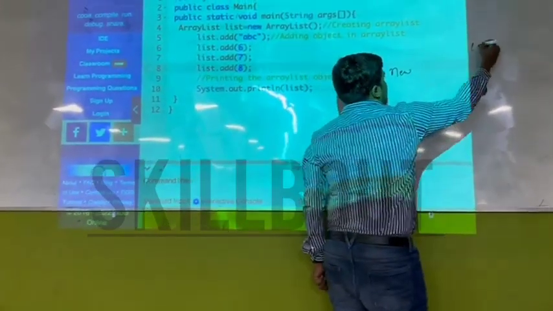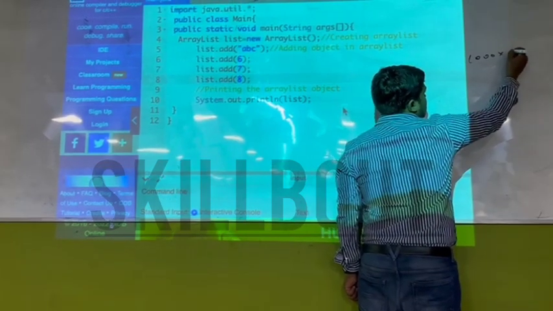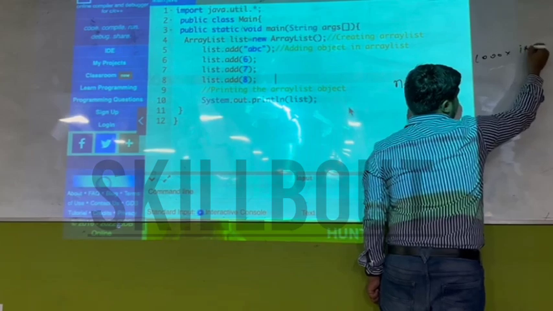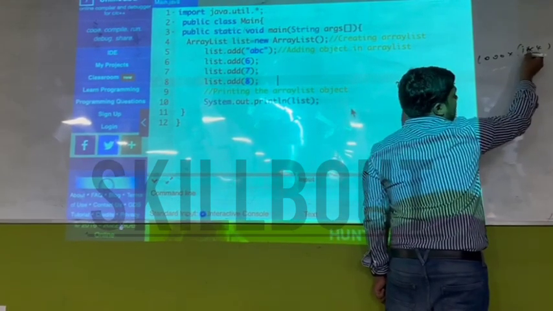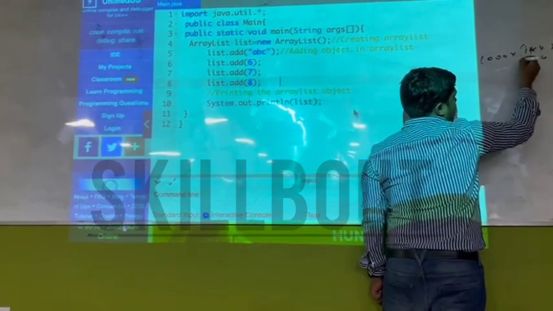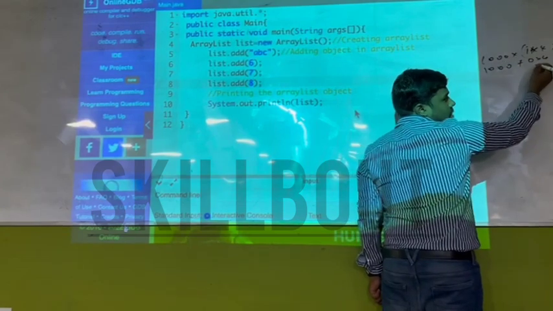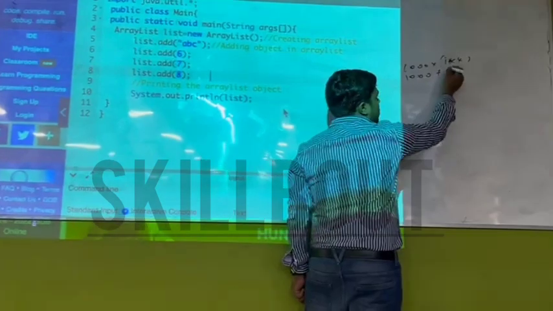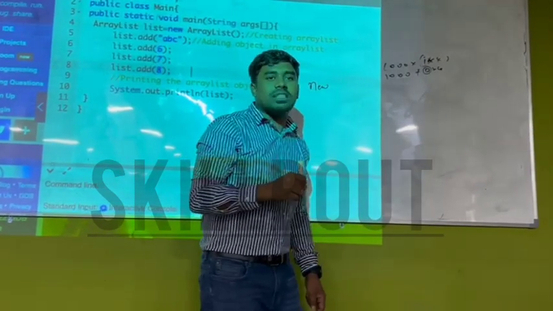It is 1000 plus indexing into the size of the element. The size of an int is 4. Now it depends on i. If i is 0, 0 into 4 is what? 0. Plus 1000, that means the 0th index is at the initial address. Next, 1 will come.